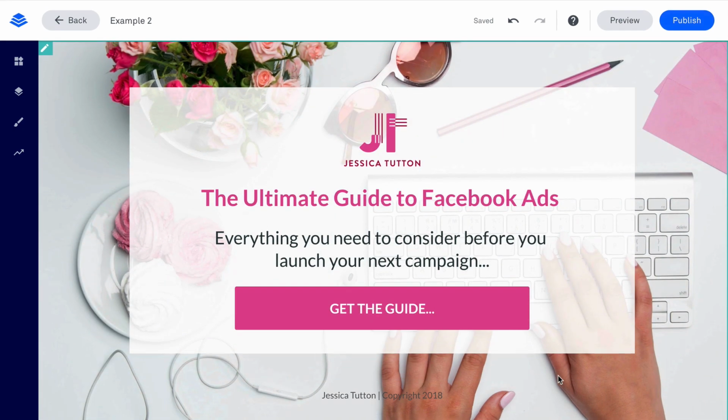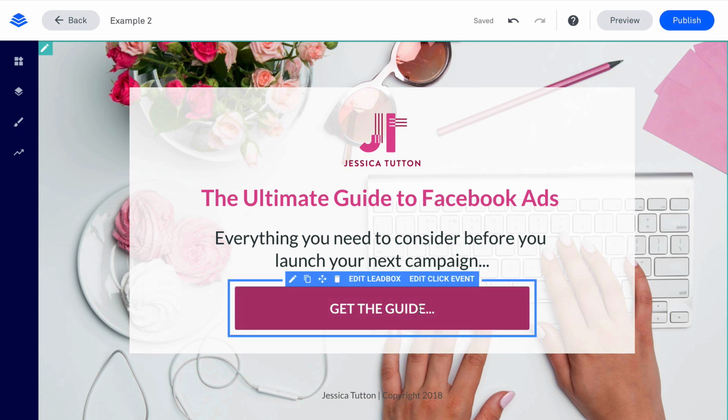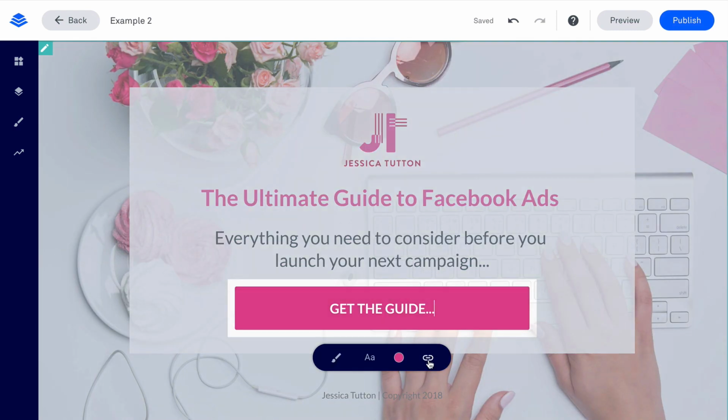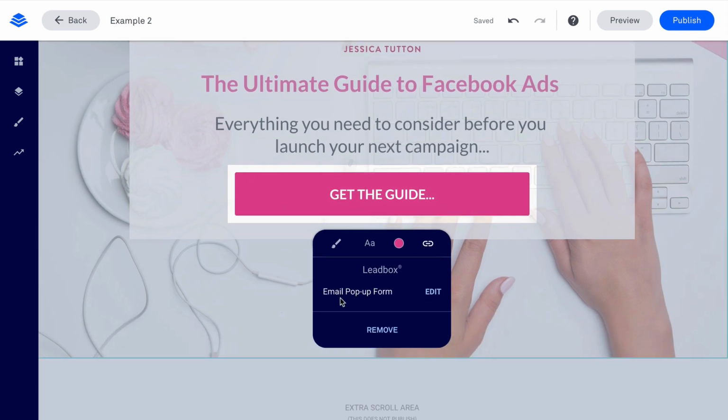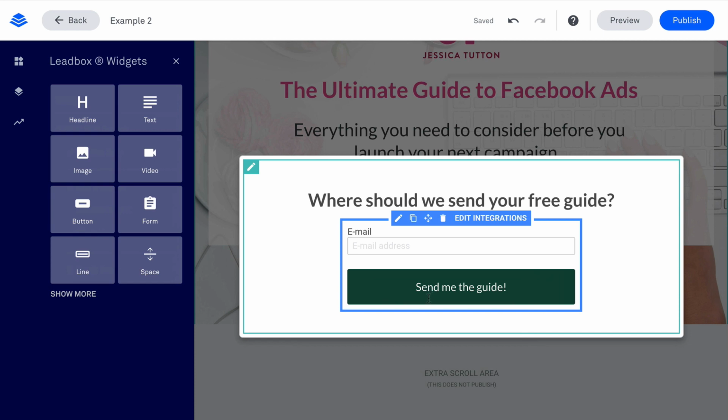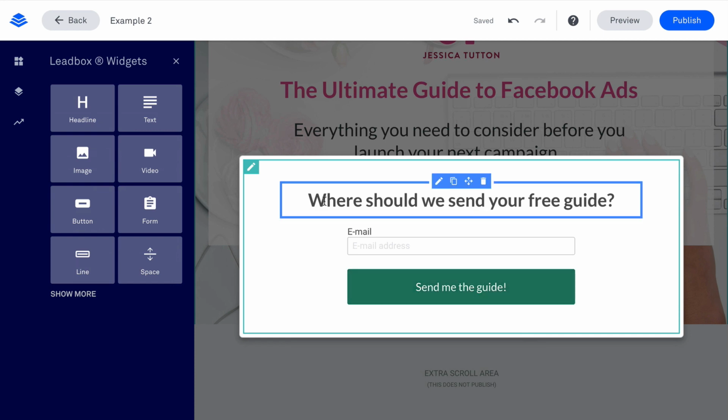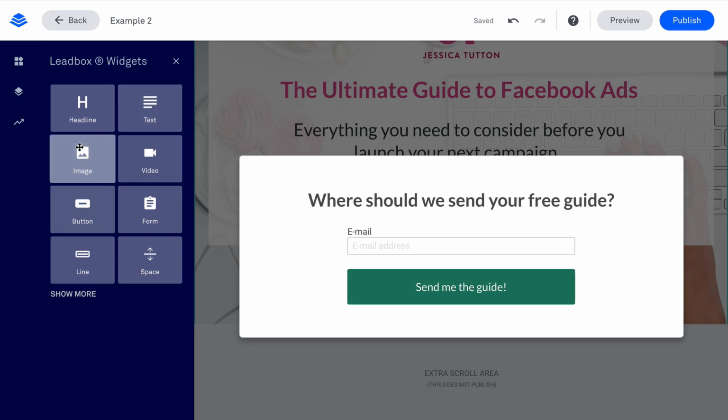All right, the next step is to change the pop-up box that appears. So to do that, what we want to do is click on this button and click on this link icon, and that's going to open up our email pop-up form, and then we can edit that pop-up form. So this is what is going to appear to our audience when they click on that button. And the same process is applicable. We can simply edit any part of this lead box using the widgets on the left-hand side.